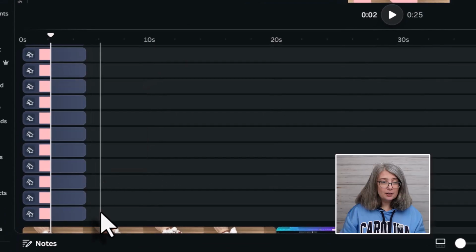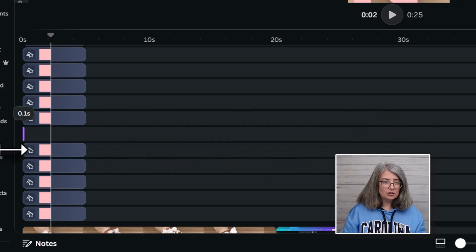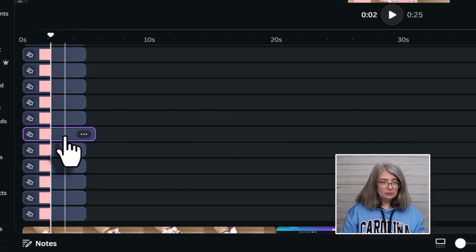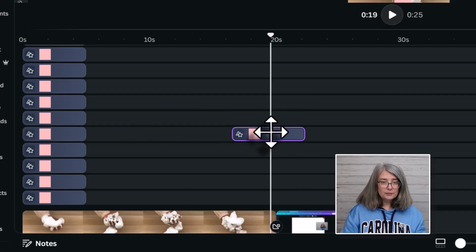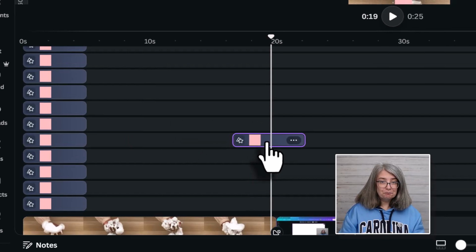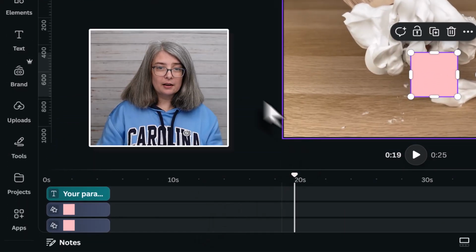So you can see all the layers and you can do things to make these layers longer or shorter or select them and move them down further, right? You can absolutely do that. You can bring this down a lot.